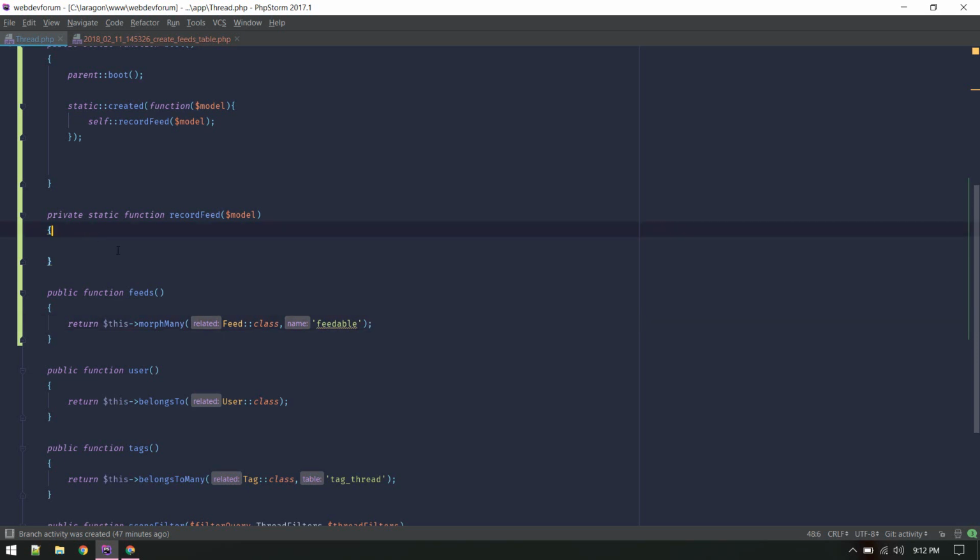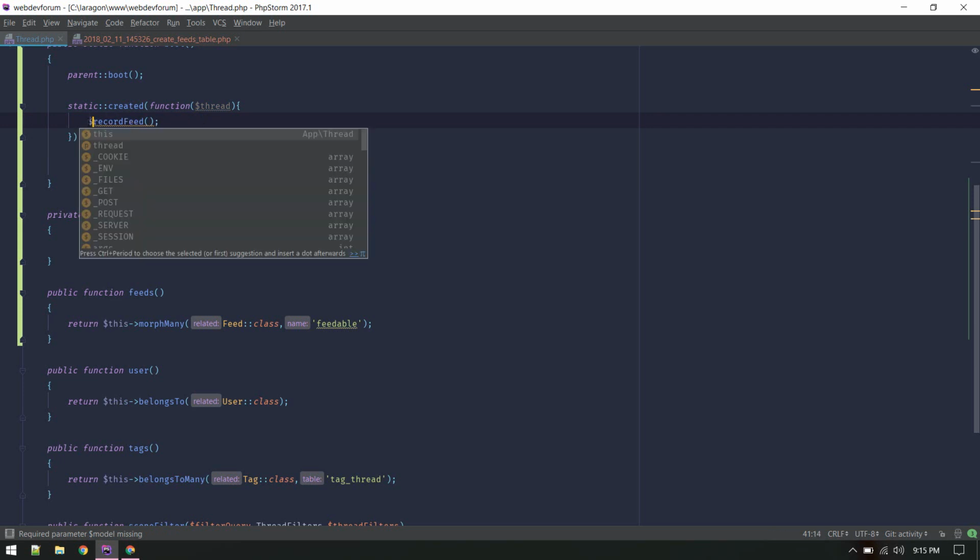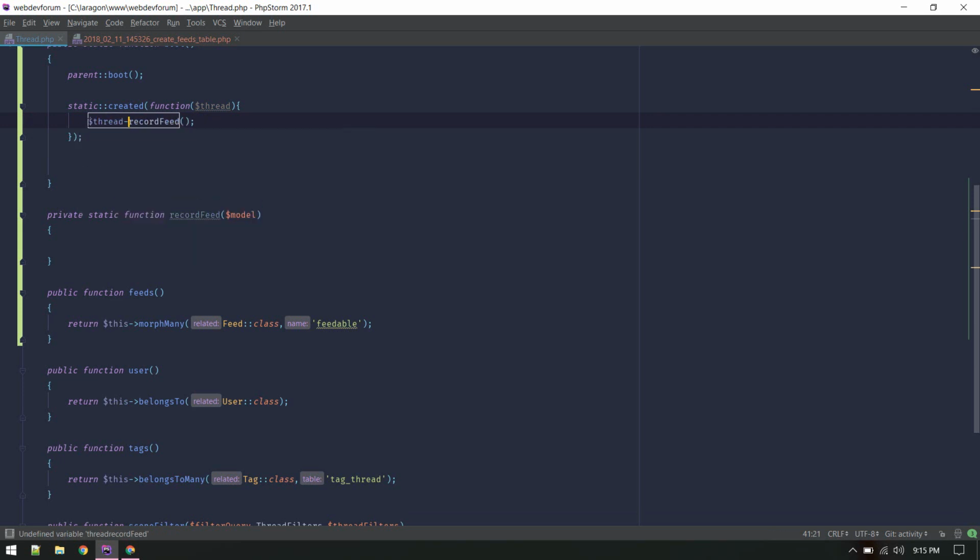So record feed. Okay, so in this method we'll write code related to saving to the database. Let's call it thread to make it clearer, because we are inside thread. So this will be thread record feed.